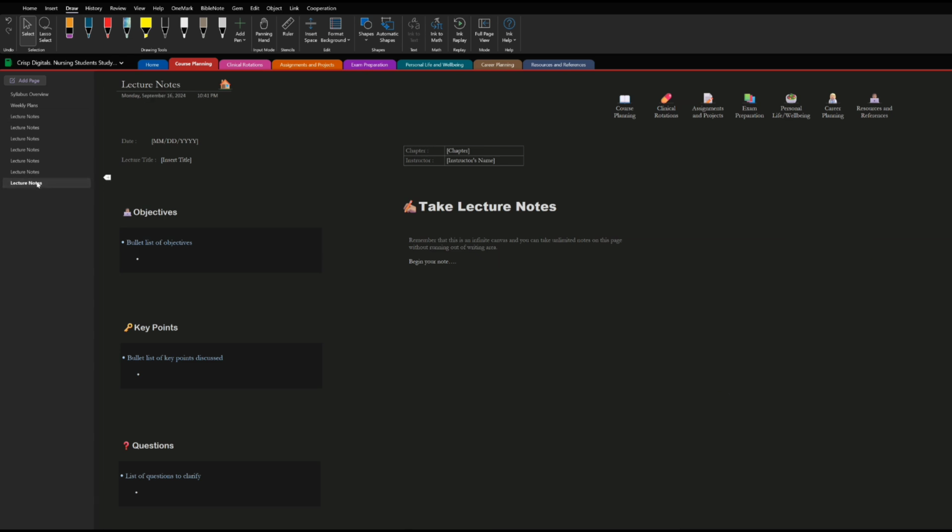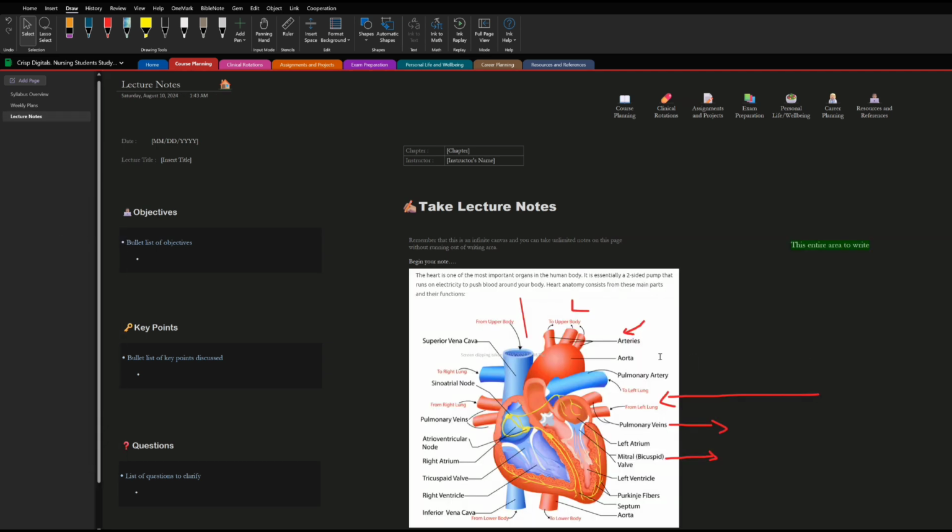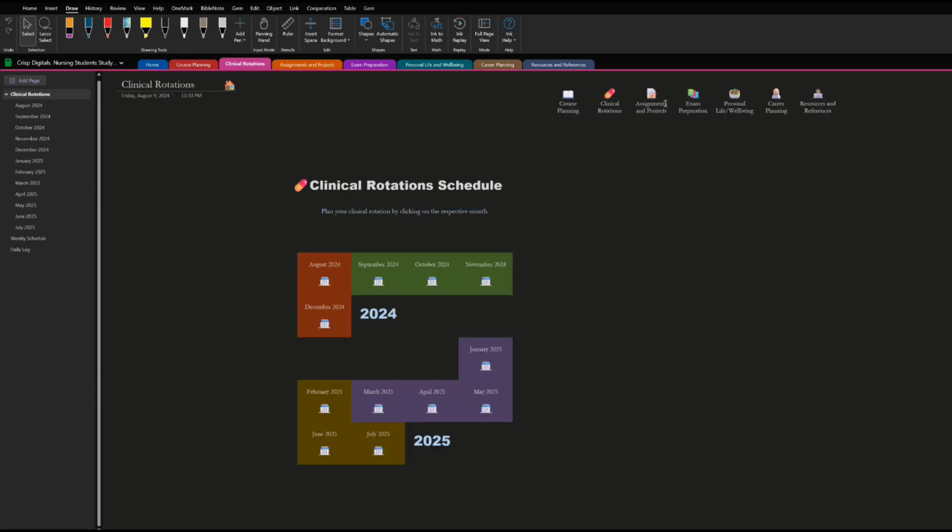All right, let me just take all of this out. All right, so we are left with the one that we started with. Okay, so the next thing we want to do, we're going to go to the clinical rotation. So click on that, and over here we have this section where you have your clinical rotation schedule. So this is where you plan your clinical rotation.